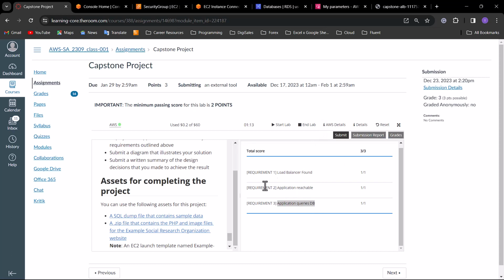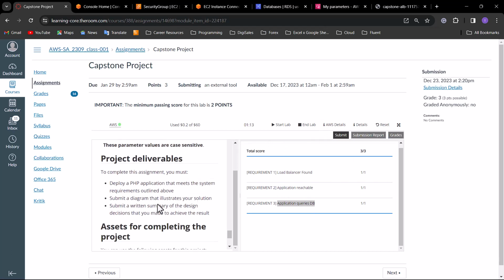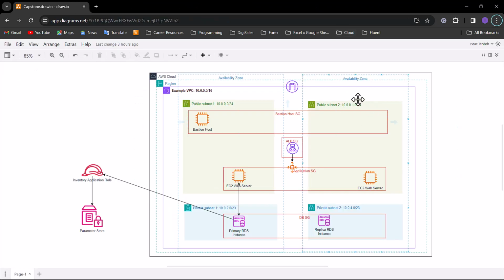And also, as part of the requirement, we were supposed to provide a diagram that illustrates the solution. So I have this diagram here. All right, so this is the diagram that I have. The bastion host extends because it was also in the same auto scaling group, right? So it extends to the second availability zone. The ALB is connected to the auto scaling group, right? That makes the web instance reachable to the public.